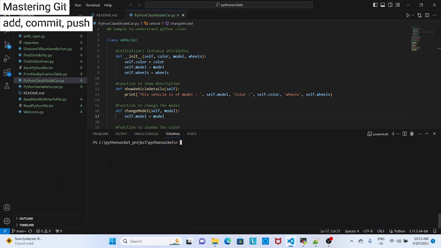Now we have to commit the changes. So what are the commands? First command is git branch to see the branch, then git status to see the status, and then git add to add. Now we will try to commit. Git commit.